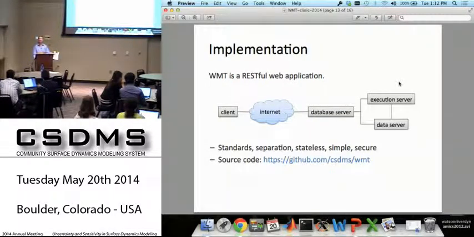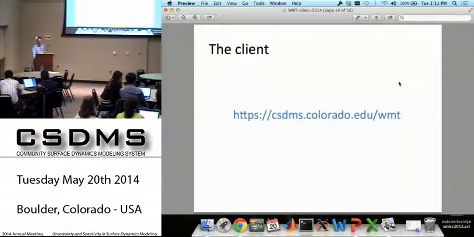All right, any questions, any comments on that? Okay. All right, well, let's take a look at the client. So this is the URL right now for our instance of WMT. Note that it uses secure HTTP. All right, so if you'd like, please enter this in your browser.